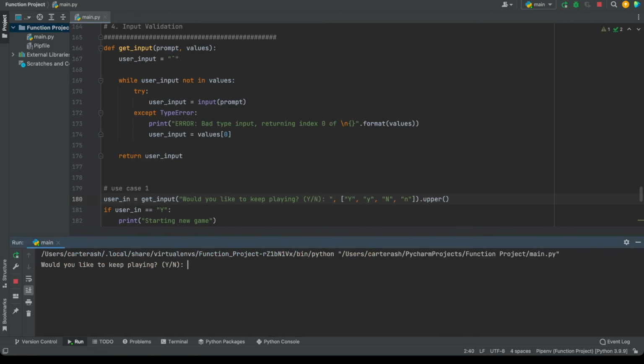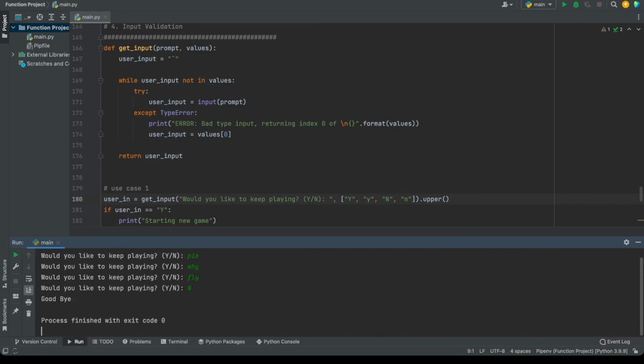There we go. So I can do something like this. And then if I do pie or Y, fly, it's not going to work until I put N. So if I put N, that's in the accepted parameters that I passed in, the values. So while user input not in values, keep going.